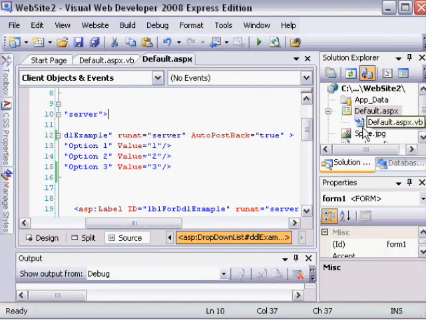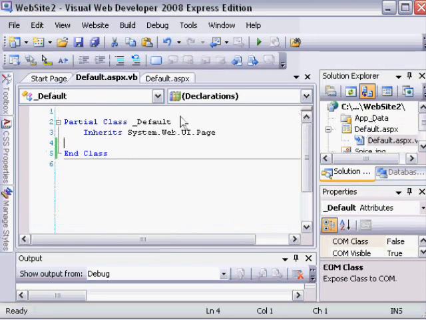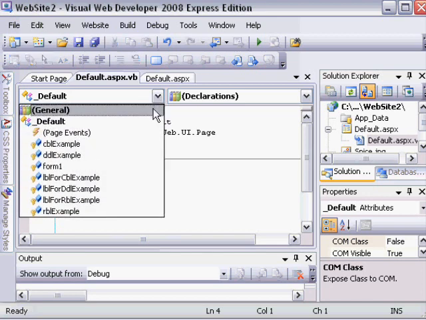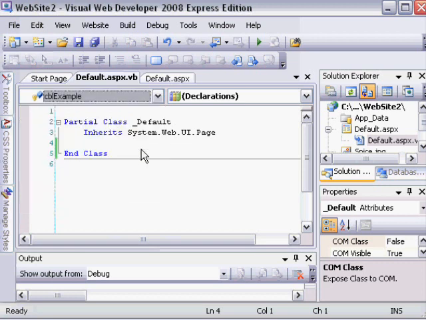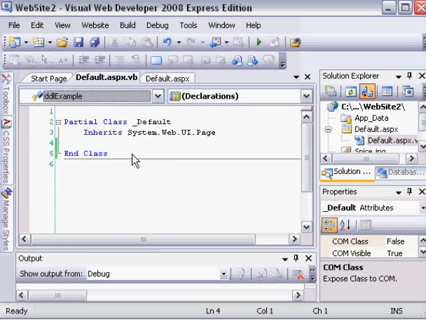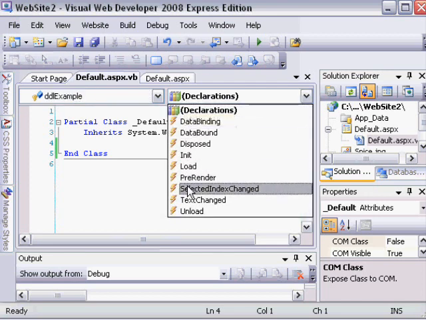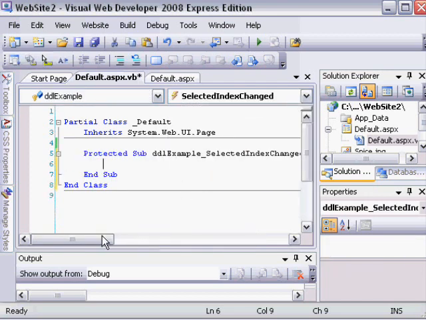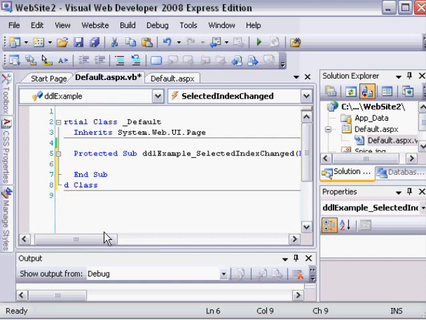And now I'm going to go into the source view and add an event handler for that drop-down list. I could do it by double-clicking the control, but you can also add an event handler by choosing the control from the left-hand menu list. Here I chose the checkbox by accident. I'll choose the drop-down list control and choose the selected index changed property. This is the same property that appears when you double-click the control, because typically this is the event that most people use when they're working with this control.